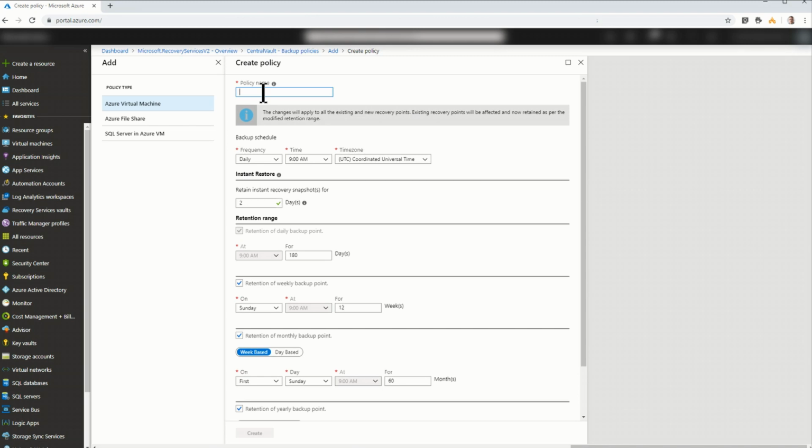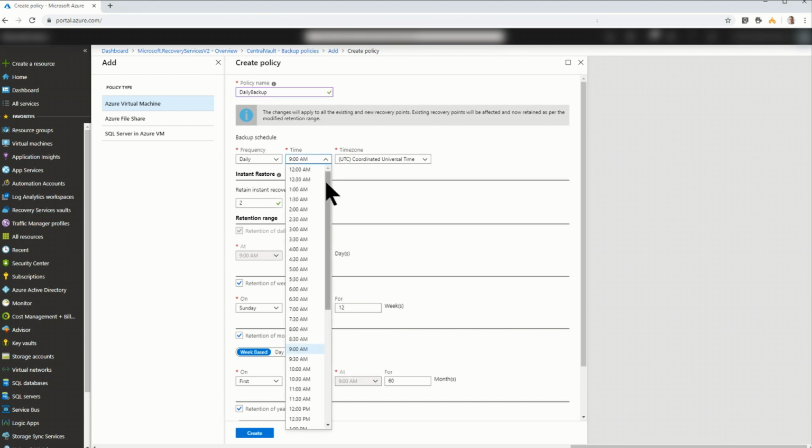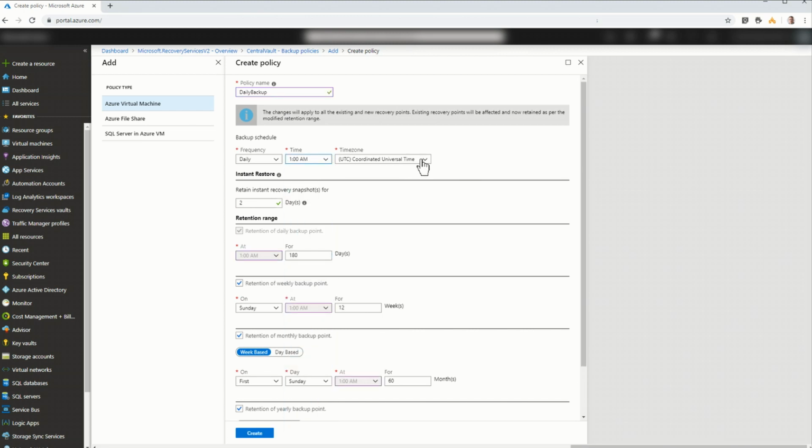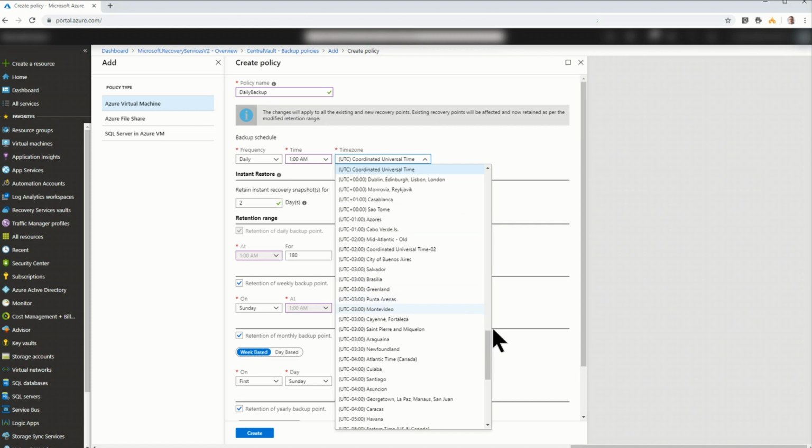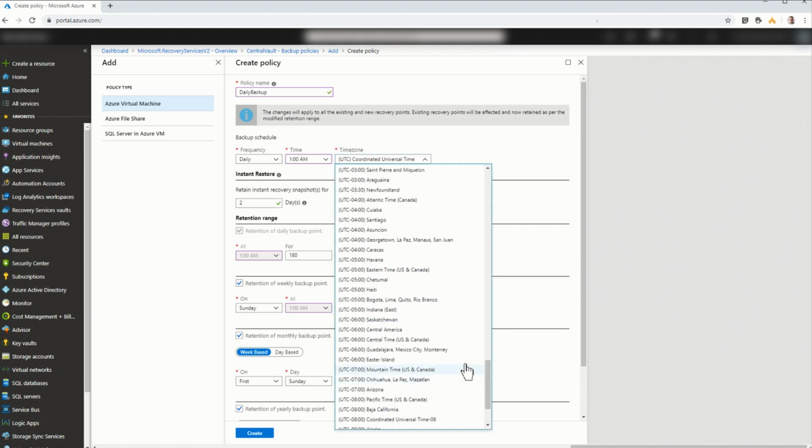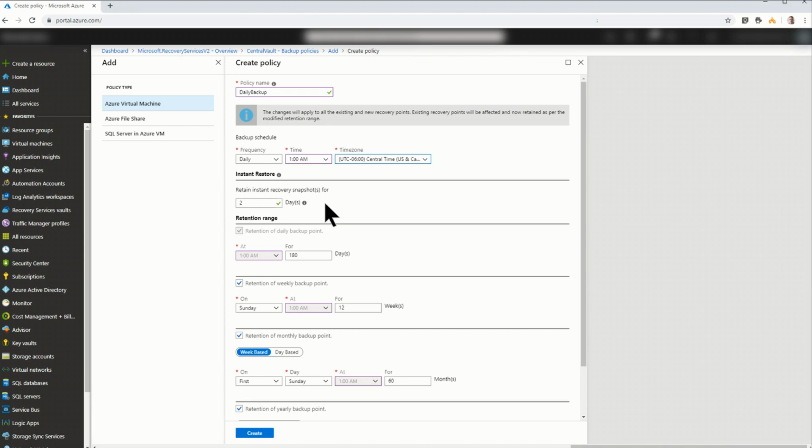I'll call this Daily Backup. And under frequency, I'll leave it at daily. Time, I want to set that to 1 a.m. And I'm going to change the time zone from UTC to, let's see here, Central US. Anytime a backup's made, there's an instant recovery. You can select how many instant recovery snapshots you want to keep. I'll leave that at 2.